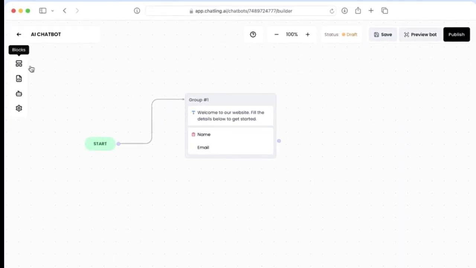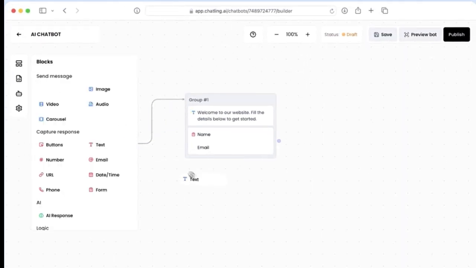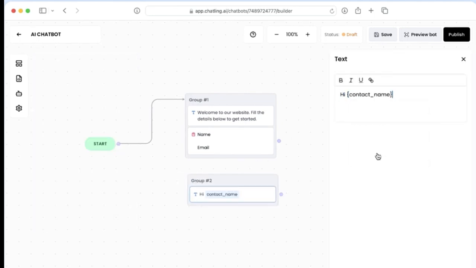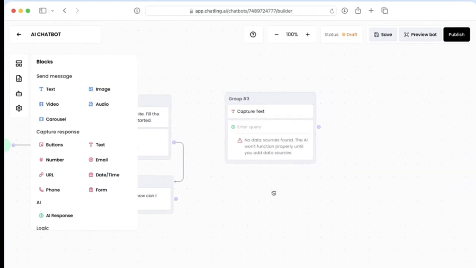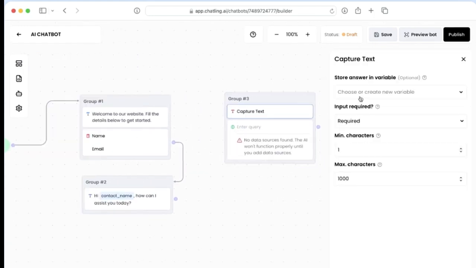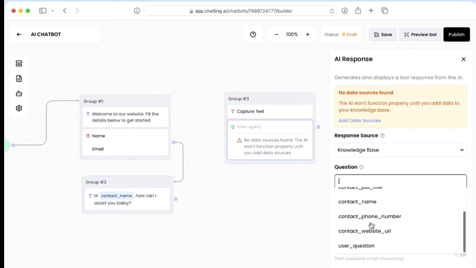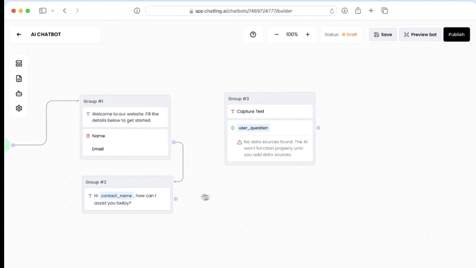Powered by GPT and Claude, it can be deployed to any website to automate customer support, lead generation, your marketing, as well as many other areas. With Chatling, you can import data such as your website content or even documents into a knowledge base to train the AI. This allows the chatbot to automatically and accurately respond to customer inquiries, enhancing the user experience and improving customer satisfaction.